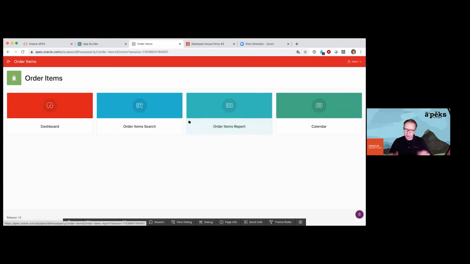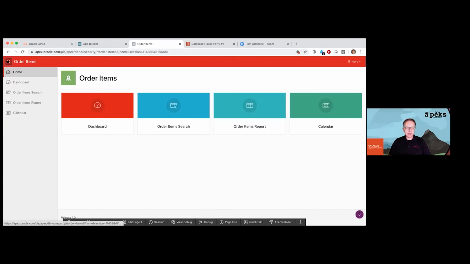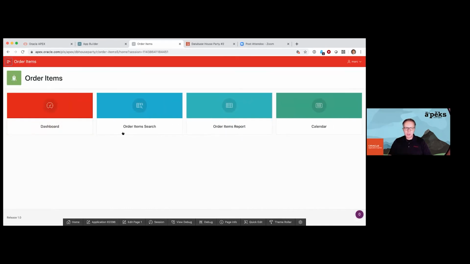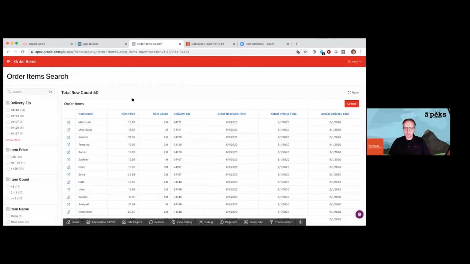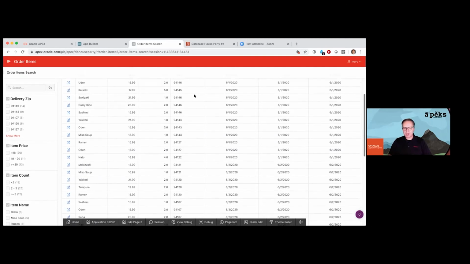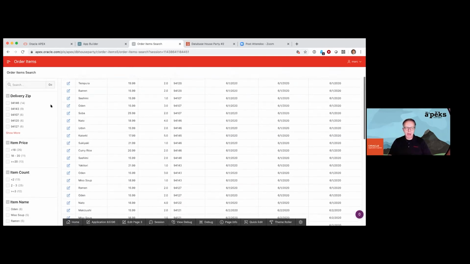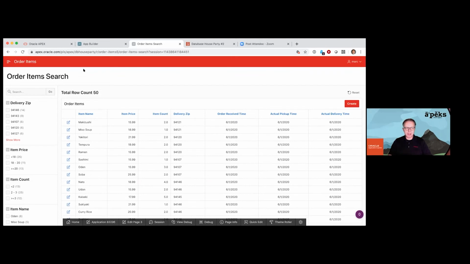That's a typical Apex look and feel. You have this navigation here on the left-hand side. You have a main menu, and when I click here on Order Item Search, I'm being taken to this initial faceted search report. And what that is, it's kind of like the pattern or the UI interface that you are probably familiar with by going to Amazon or other e-commerce style applications.